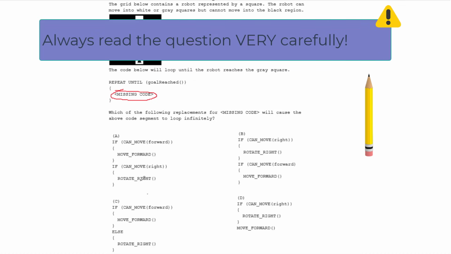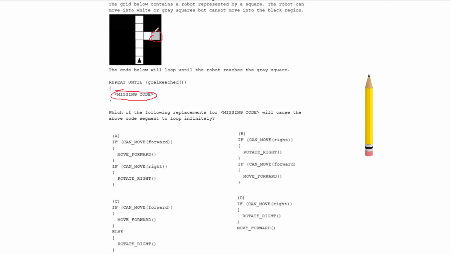If you don't read it carefully, you might find that A gets you to the gray square, and then you'll circle A without being careful, when the question is actually asking which of these does not get you to the goal, right? This is asking which one will cause the above code segment to loop infinitely. So read the questions carefully. All right, let's go through this.